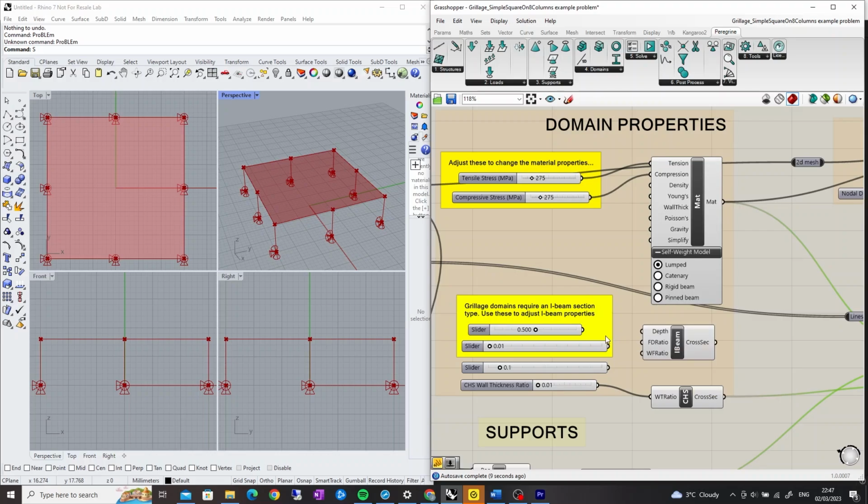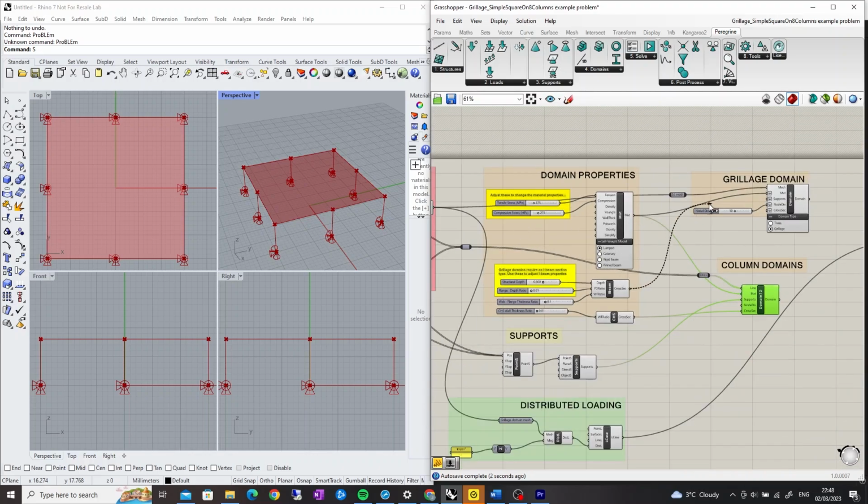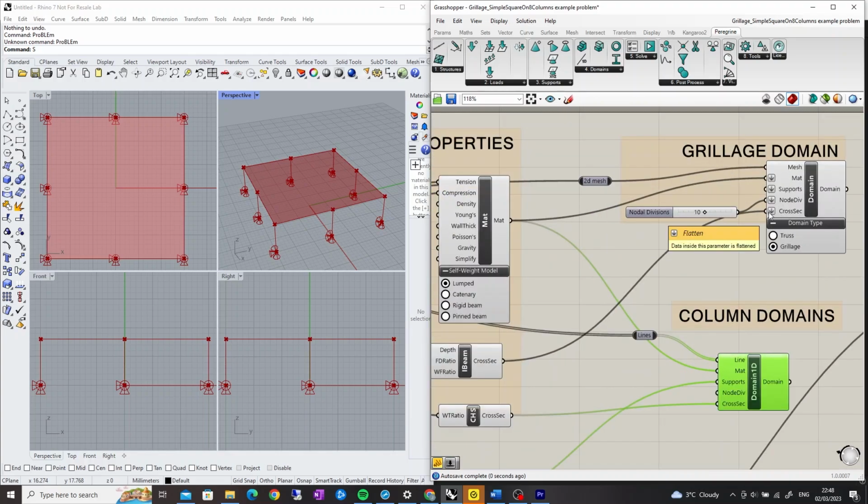The I-beam cross-section component connects to the cross-section input for grillage problems. Sliders can be used to set the structural depth of the I-beams, the flange thickness to depth ratio, and the web to flange thickness ratio. I-beams of these properties are used throughout the grillage solution.